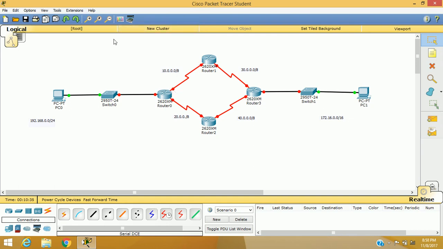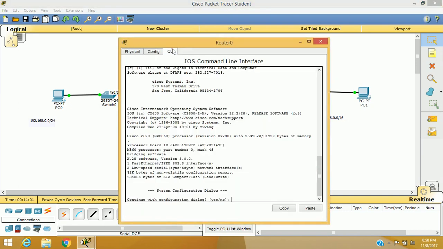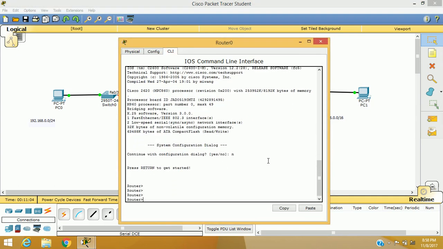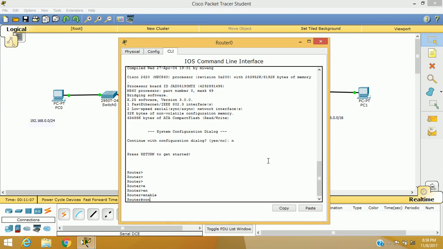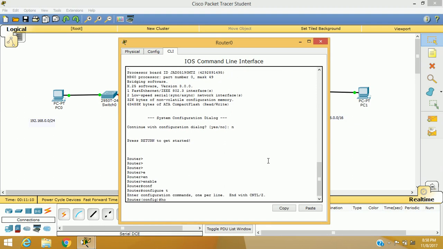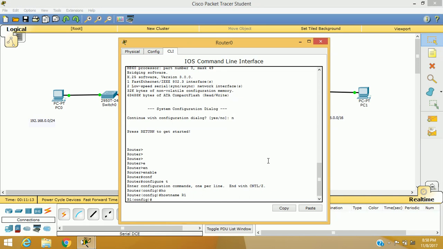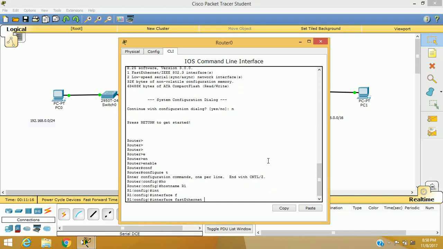We have already discussed creating the lab, so I'm not going to discuss much here. As you can see here, the router has serial 0. If you move your cursor onto a particular interface, it will show you the exact name of your interface. So this one is serial 0/0, this one is serial 0/1, and this one is fast ethernet 0/0. So I'm going to configure this router. First of all, enable, configure terminal, hostname. I'll assign the hostname first, router 1, and interface fast ethernet 0/0.